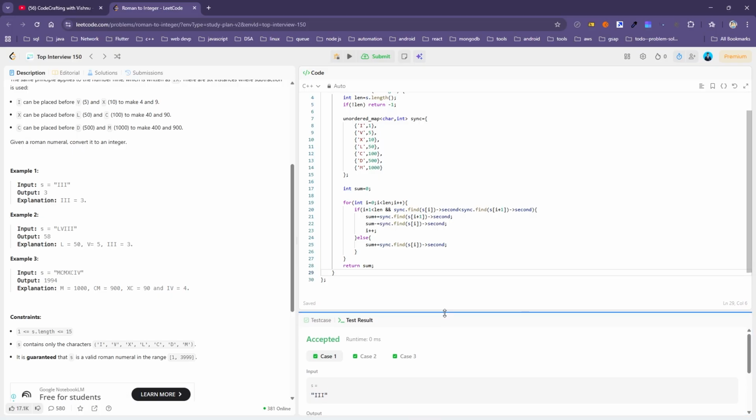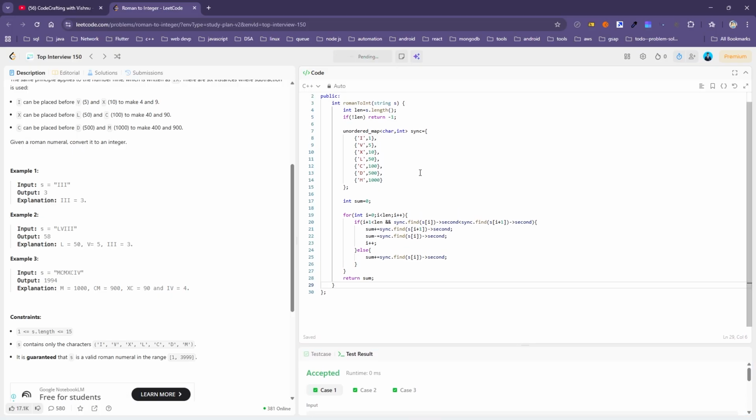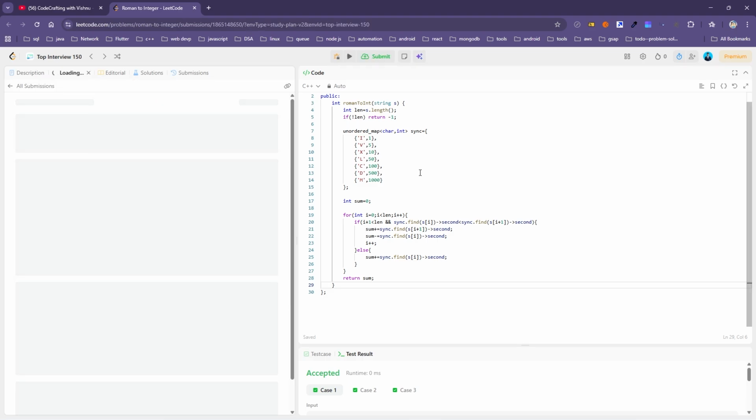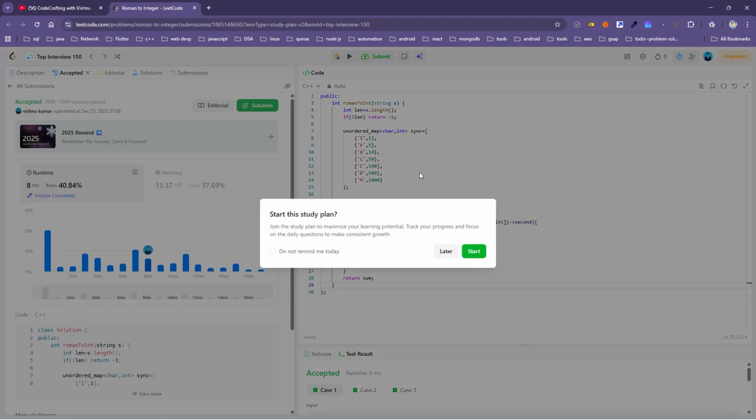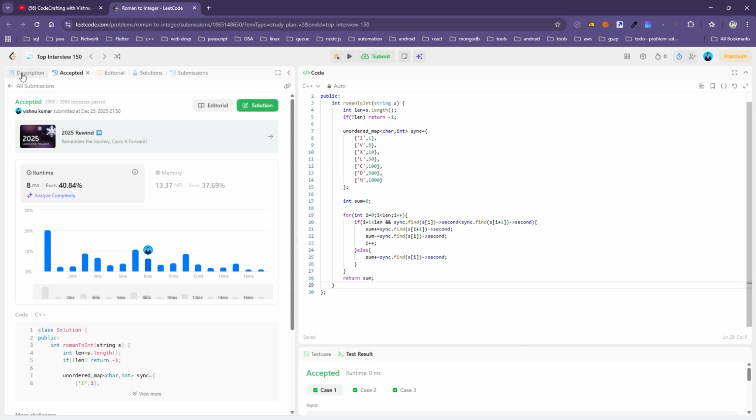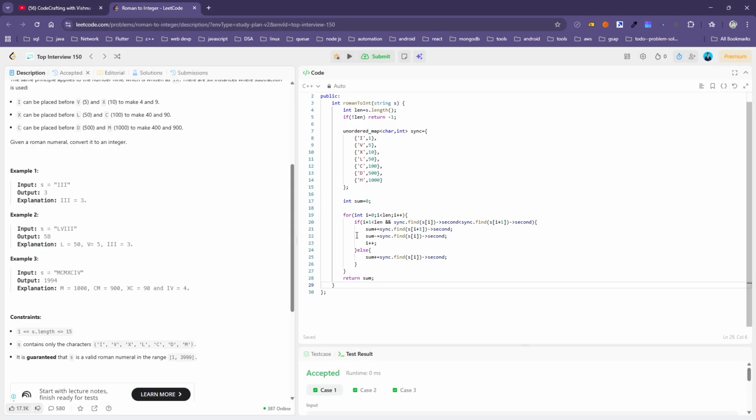Our initial test case has passed and now we will submit this. And our solution has been accepted. Now just to recap, what we did is we created two cases. The case where we have to add the value of the literal itself as a final value, and the case where we have to join the next literal into the current literal to find the exact value.